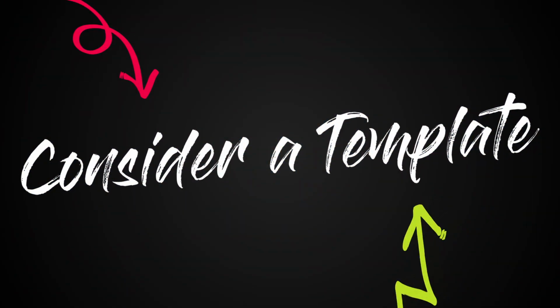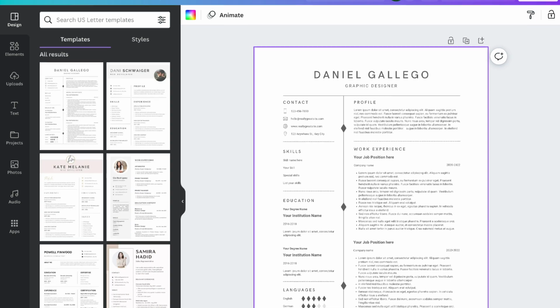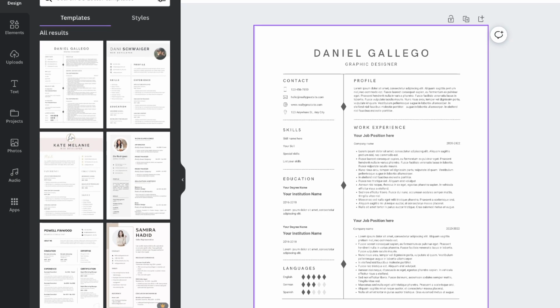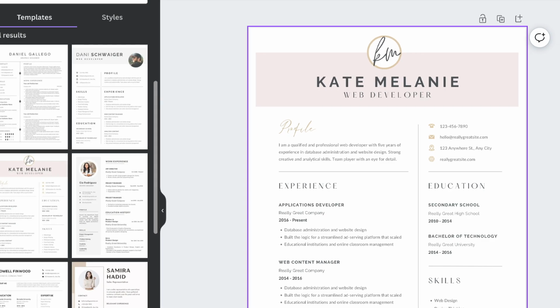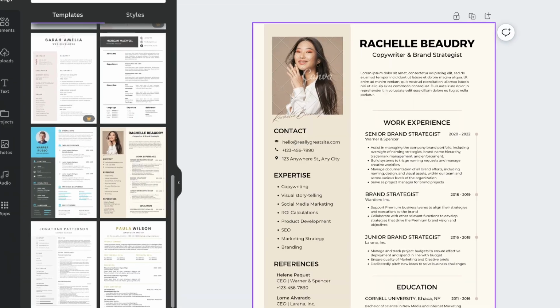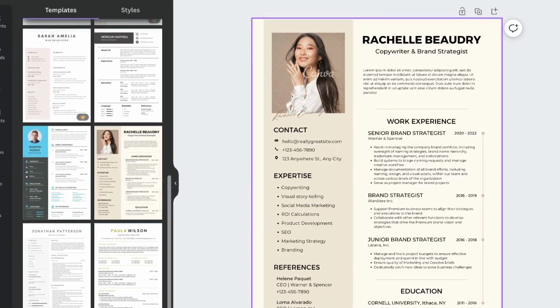Consider a template. Canva actually has a lot of document templates that you can build off of, even in their free version. So if you're finding yourself not sure of where to start with your resume, start with a Canva template and build off of it to make it your own. You can also find other resume templates and inspiration just by Googling it.